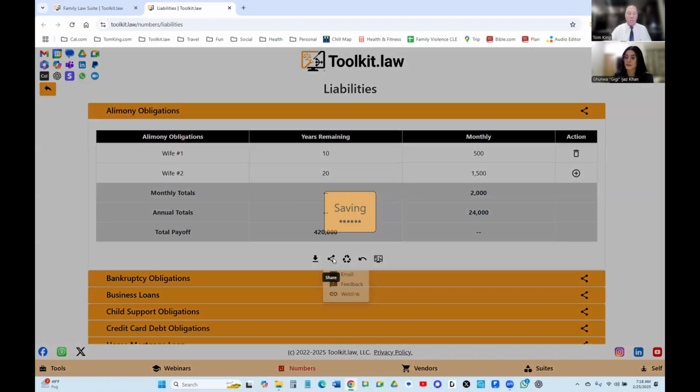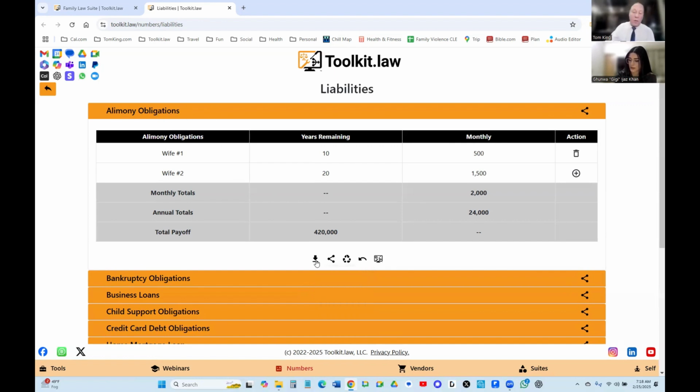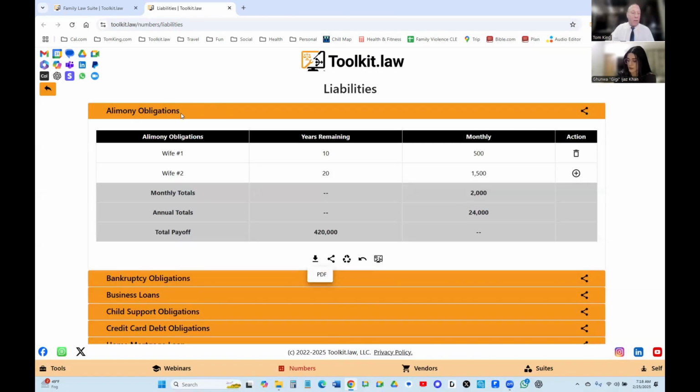And of course, you can email it. And Gigi, would you please add here on this accordion that they need to add the print feature? They need to add the copy and print on the liabilities page under alimony obligations. Okay. You can also download it right there as a PDF file.